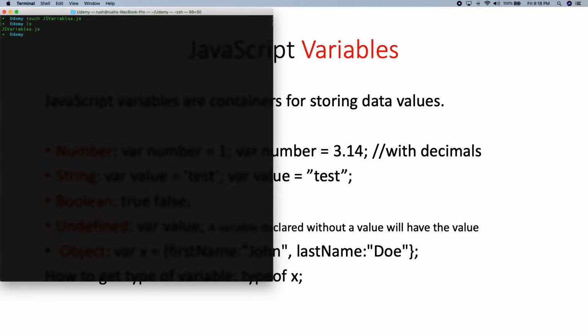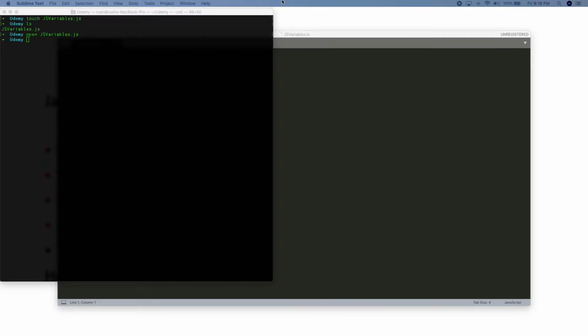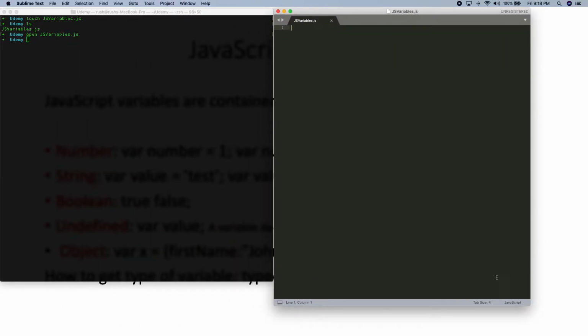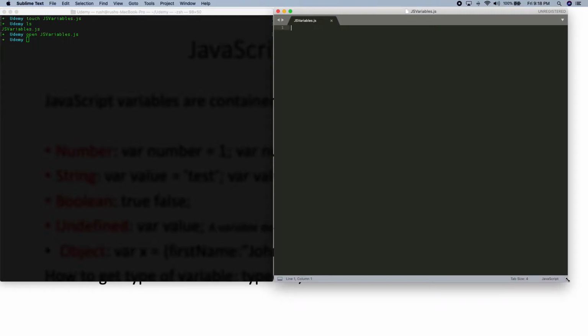Once we create this file, we need to open it. We can open it from the command line, and as you see, it was opened in Sublime. If you remember, in the previous lecture we installed Sublime IDE. Okay, let's start writing our first code in JavaScript.